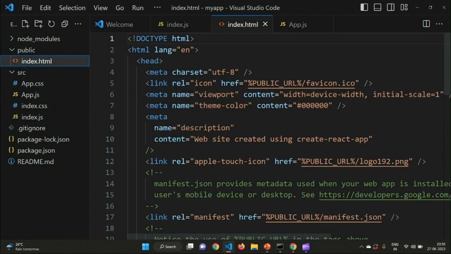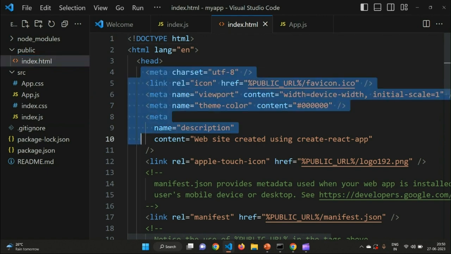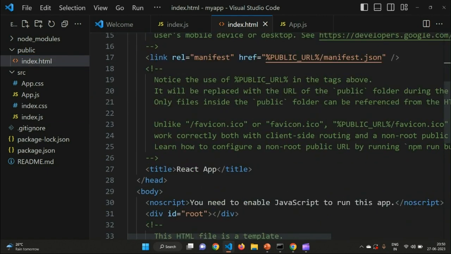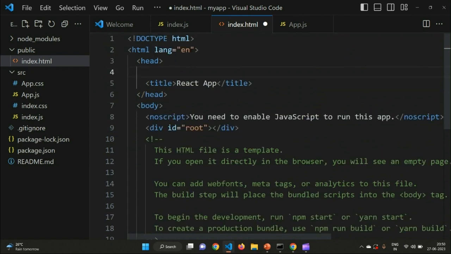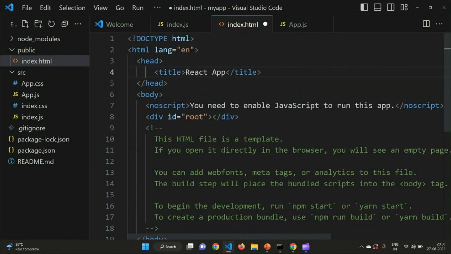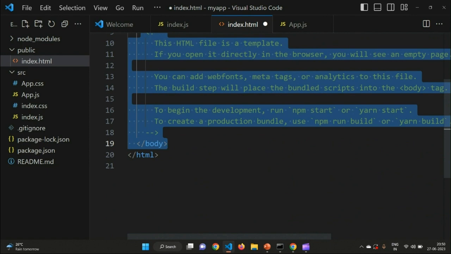Index.html, also inside the head tag. Let's remove everything till here. So we have the head tag, and then there's a title, React app, and below this we have noscript and the div with an ID. And again, let's remove all this comment.